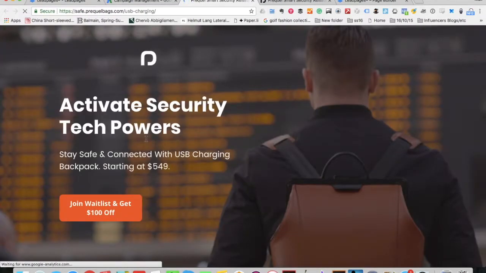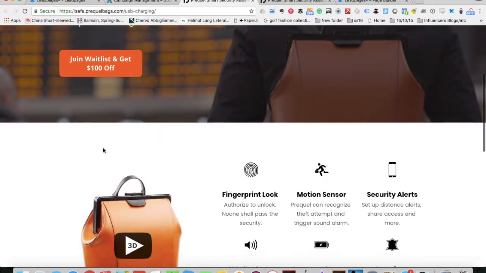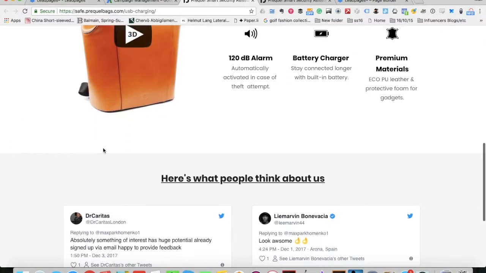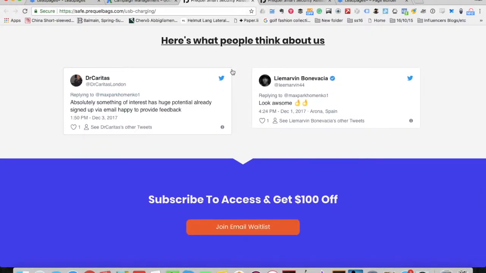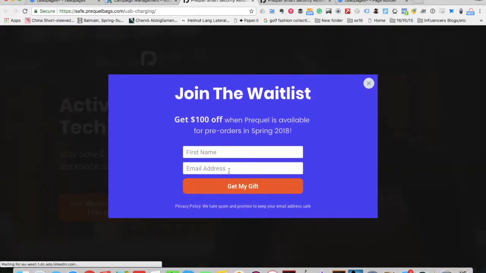Let's have a look at USB charging. Activate security tech powers. That's the kind of message that I want people to feel, that it's powerful enough to own the Prequel backpack. And some references, and in the end we have a sign up form, and this is a conversion for me. So email, and after that you receive a gift and enter an email sequence in which I educate about technology features of Prequel, and this way we warm up our audience prior to the launch.